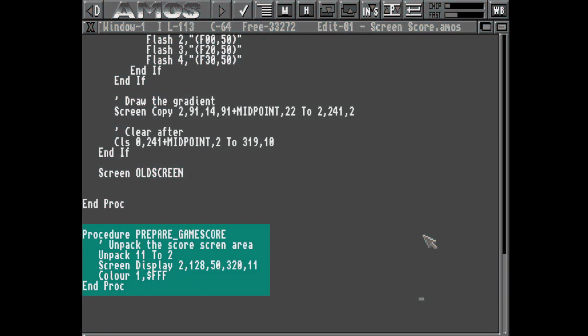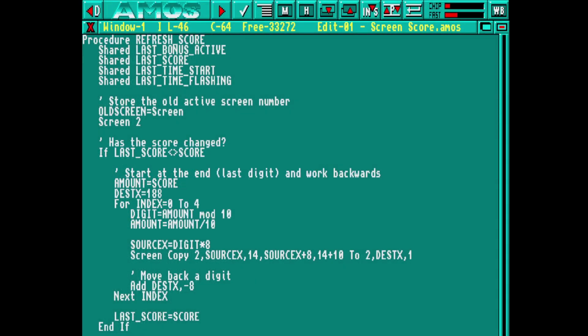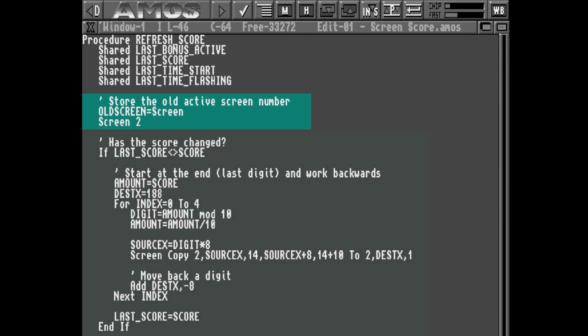Next, we'll prepare the screen to show this in. And finally, in the main loop, we'll change some values so the bar can react. Each time we change something, we call this function to update what's changed. This function will only redraw anything that was different from when it was last called. We'll start by making this the active screen. Then we check the score, and if it's different, we work backwards through the digits, drawing the new numbers.